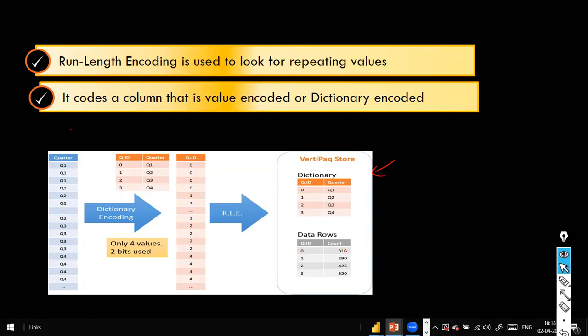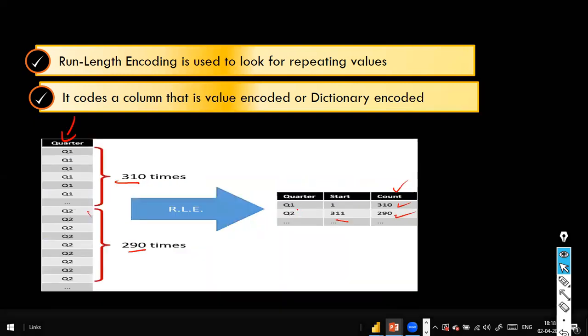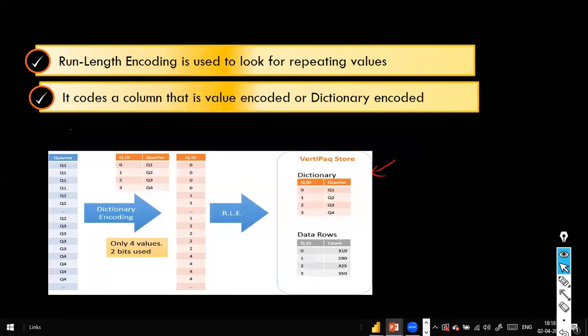And then it maintains the count here. So if you see the previous one, the Q1s are replaced by 0, Q2s by 1, 2, 3, and the count is 310, 290, something like that. So it is a combination of dictionary encoding as well as the run length encoding. The run length encoding looks for repeating values as the first step, and then it encodes a column that is value encoded or dictionary encoded. Once the dictionary code is built and replaces the values by 0, 1, 2, 3, 4, the run length encoding table then maintains the count. So this is how it works in the case of run length encoding to compress the data.